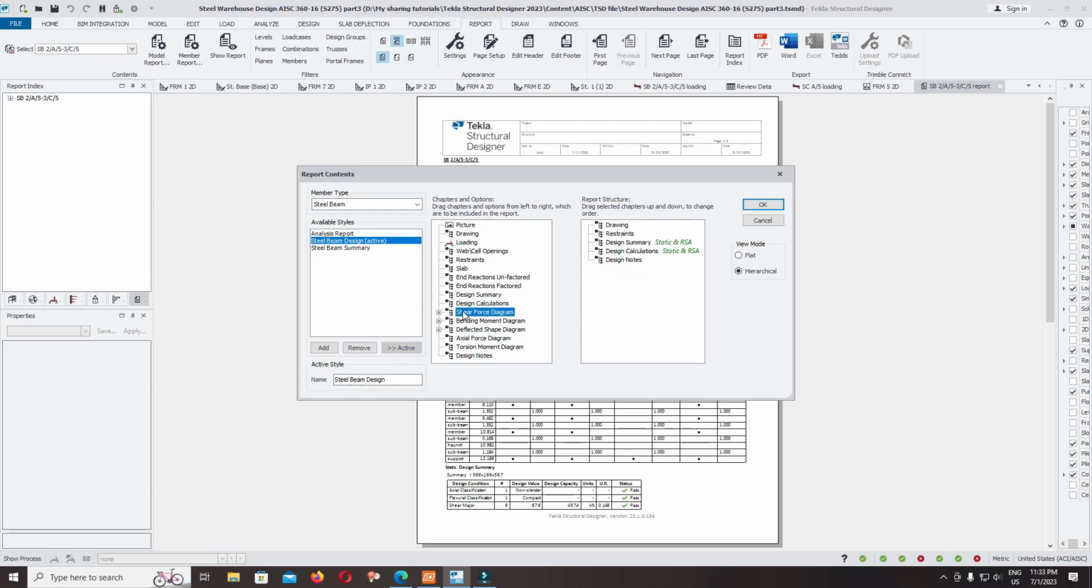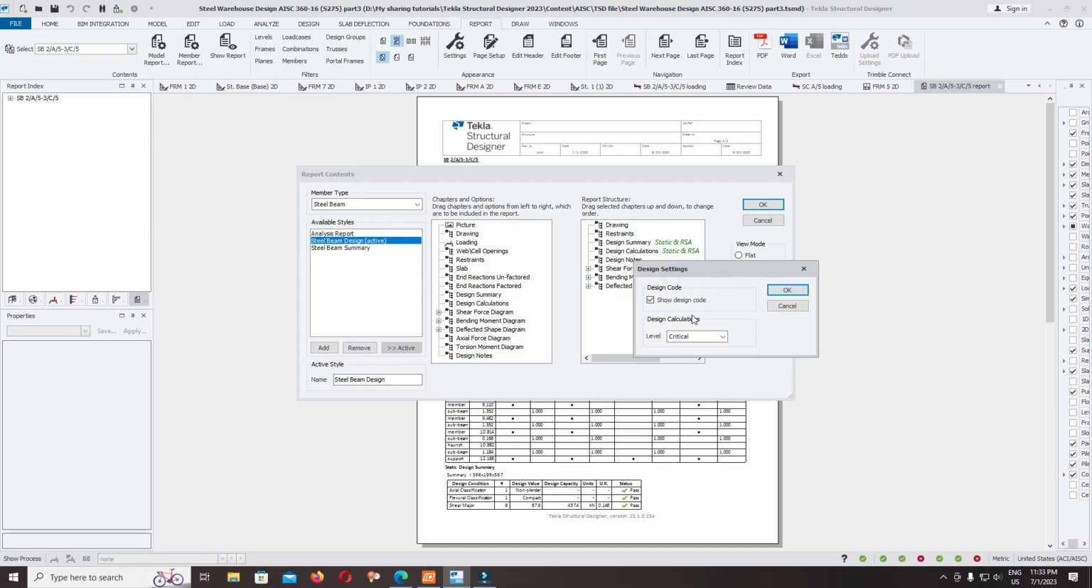Click on the shear force, drag and drop to the right side. For the bending the same, and for the deflection the same. And for the design calculation, right click, analysis type, for the static and seismic analysis setting. You can solve for the critical or for the detailed calculation. There are 9 levels of detail calculation node in Tekla Structural Designer.